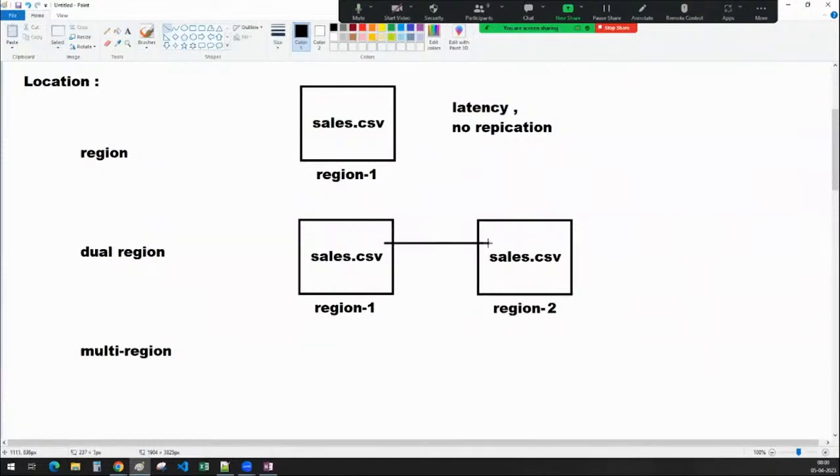What is the advantage, sir? If region 1 failover happens, or if region 1 crashes, your data will be available all the time. Your data will be available from this region too. Okay, so this is the advantage. This is what I am calling replication.